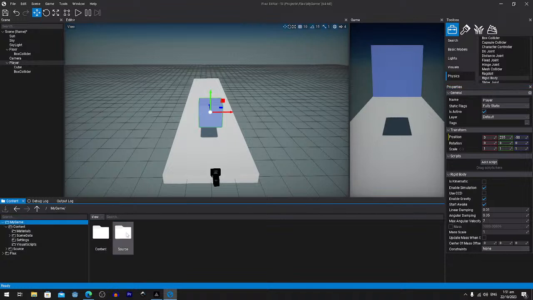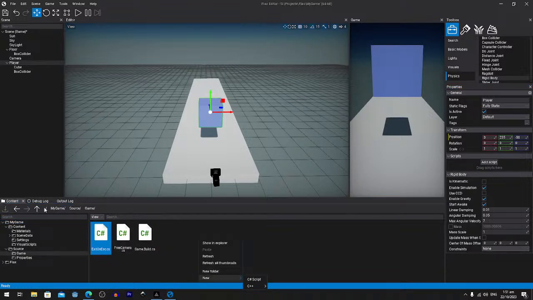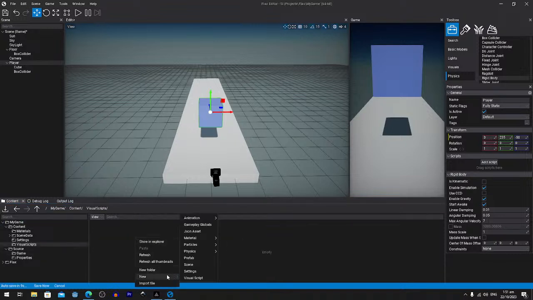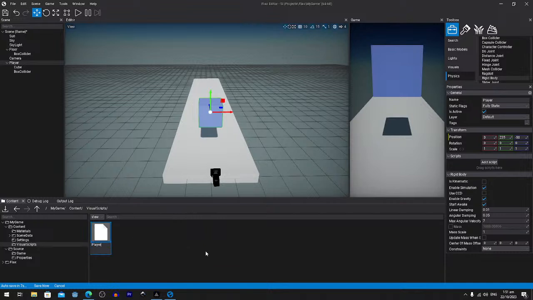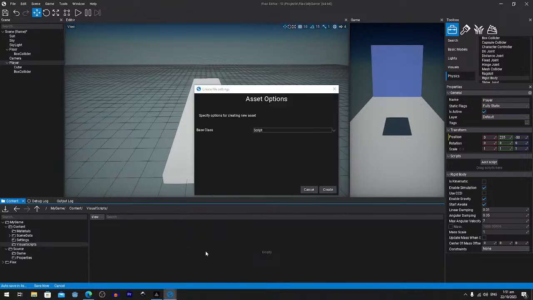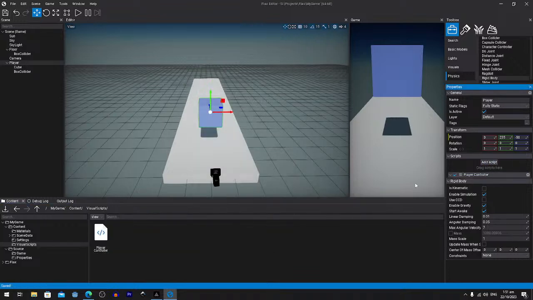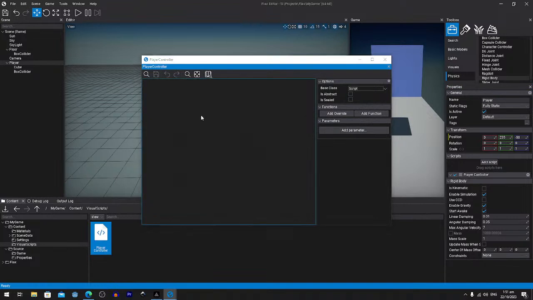So let's go back to source, game, new, not here, in the content, visual scripts. Let's create a new visual script. Data controller. Let's create it, attach it, and open it.